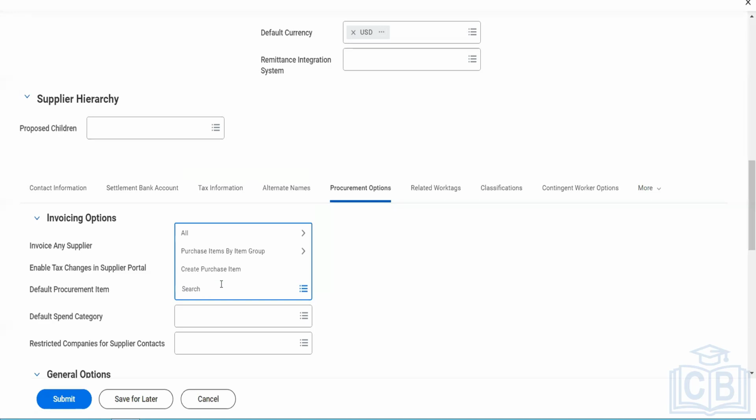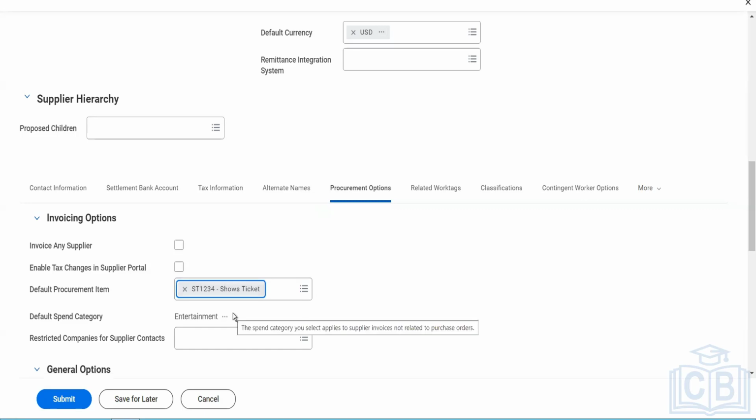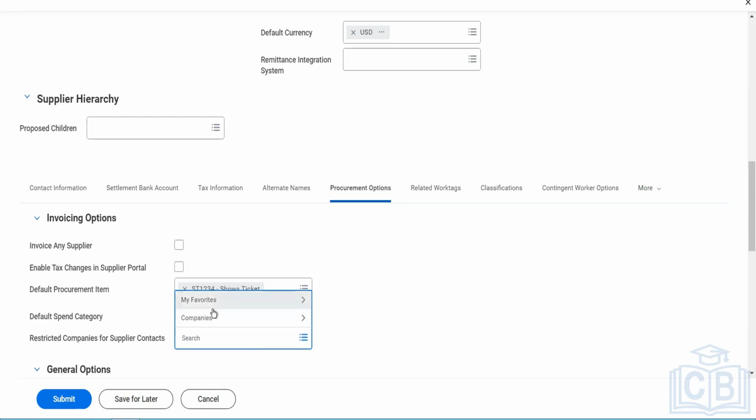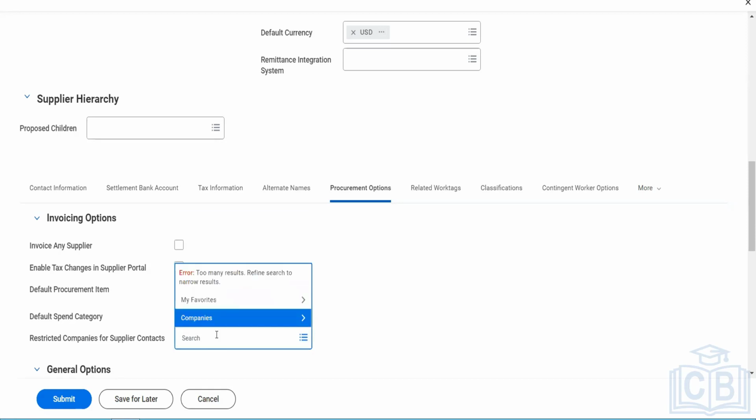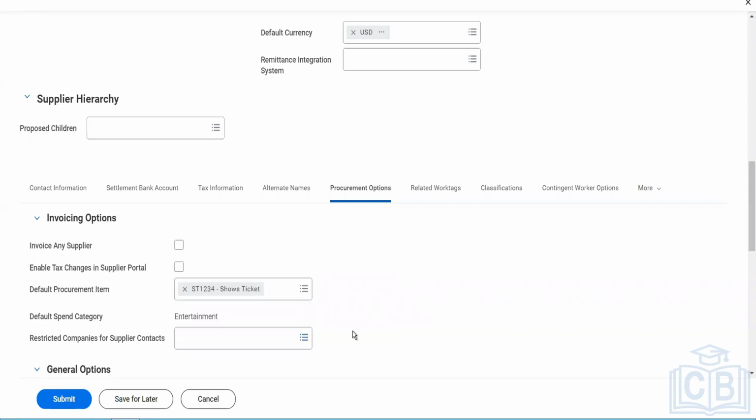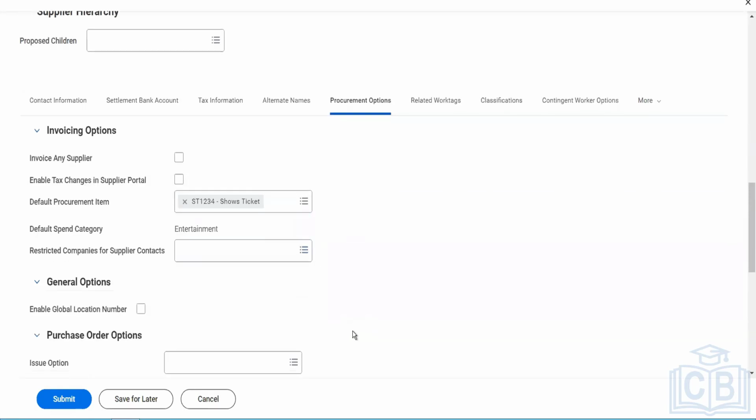Default procurement item. Okay, so we'll say show ticket. So anytime we create a supplier invoice for the supplier, you would see that this comes up automatically at the line level. I'll demo that also once we clear this up. Restricted companies to supplier contract. We just say companies. Apply context. Okay, leave it for now and we'll talk about this some other day. Otherwise, we have to go deep into some other area, which we'll cover later on.